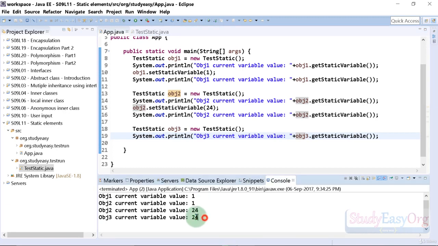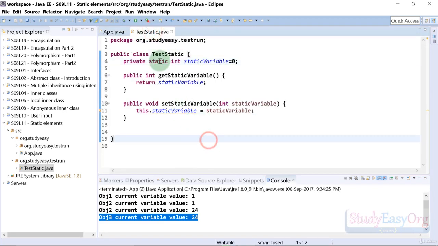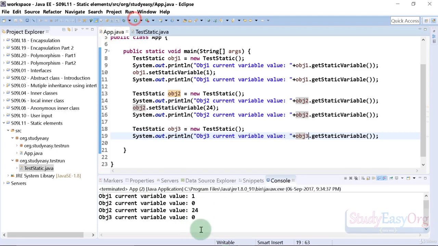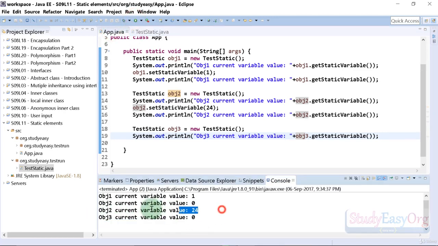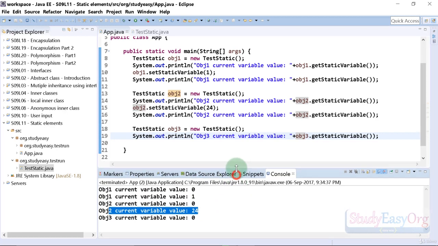Now why is this? The reason is pretty simple, because the variable is static. Let me again undo the change, and let me show you the output, and here the values are reverted, and the current value of obj3's variable is set to 0 again, which is the huge change.